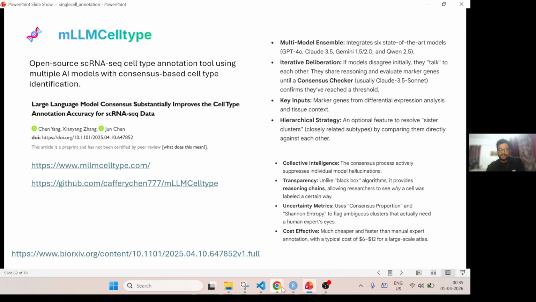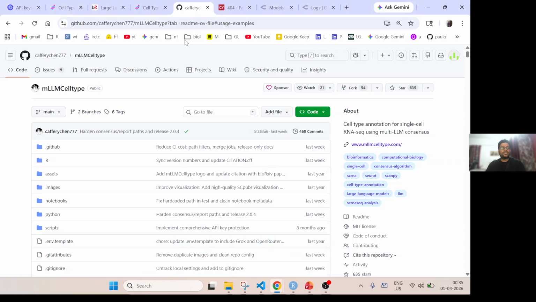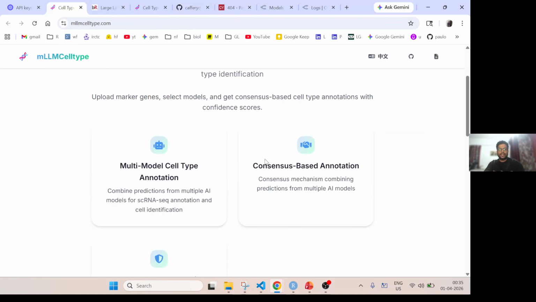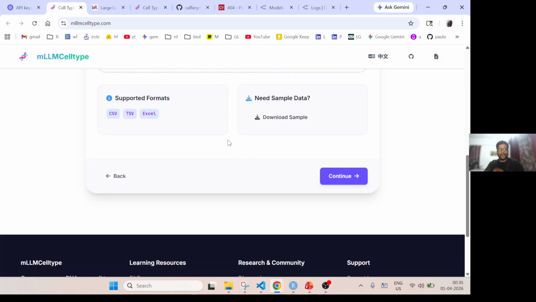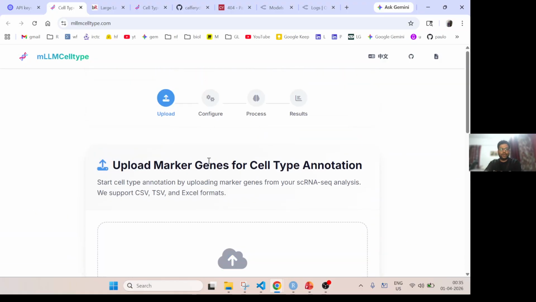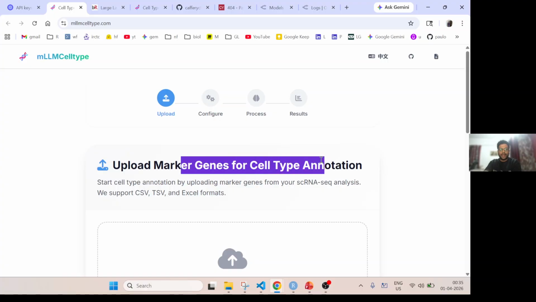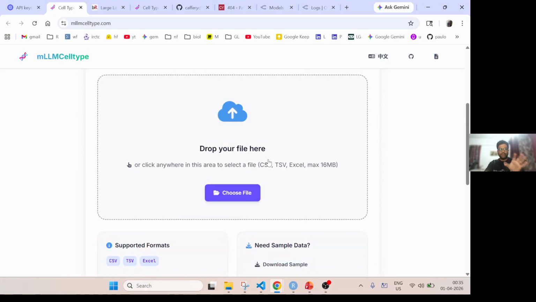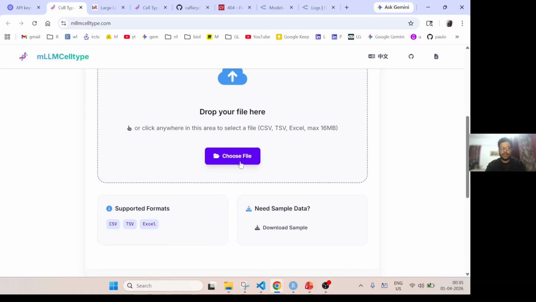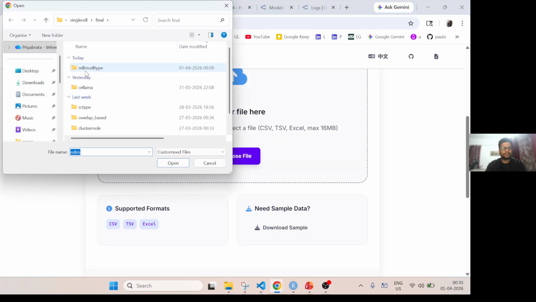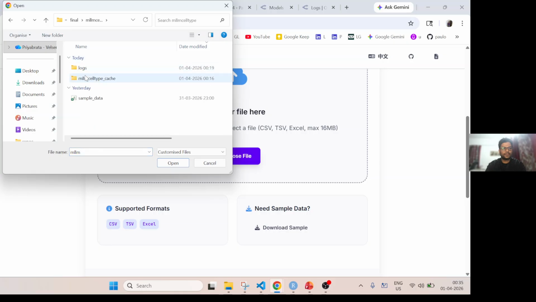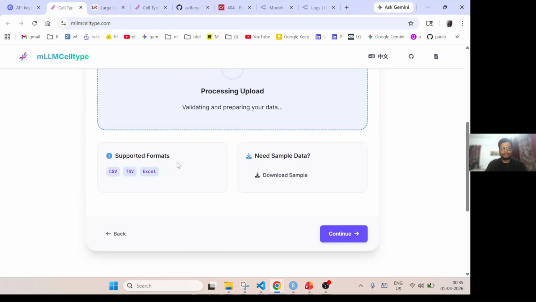Okay, so let's come over here. I'll first walk you through the UI part, how it looks, then we will go to the program part. Okay, so you can simply click get started. And you need to upload your marker genes, which will look like a gene by sample format. Okay, so let me load the sample data.